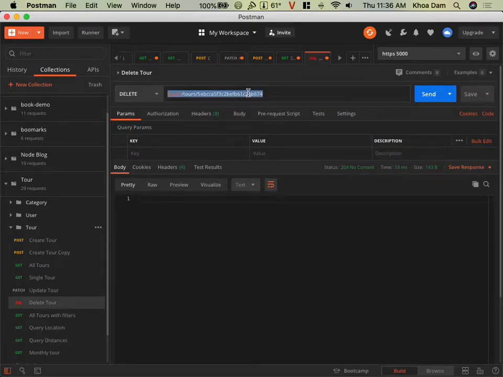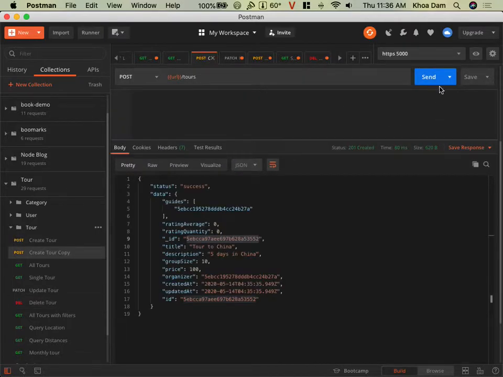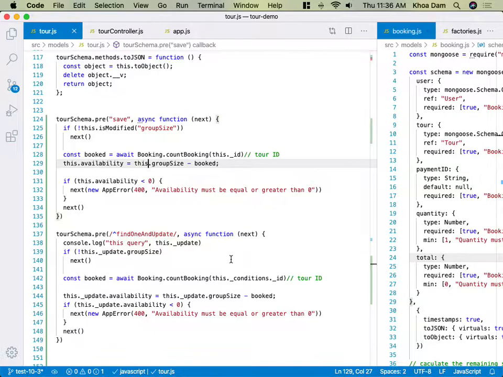And delete it. Now create a new one. Copy the ID. So now you can see the availability is 10 by default, right? It's created by the method that we had just now. And earlier I was trying to answer some question and I forgot this part.